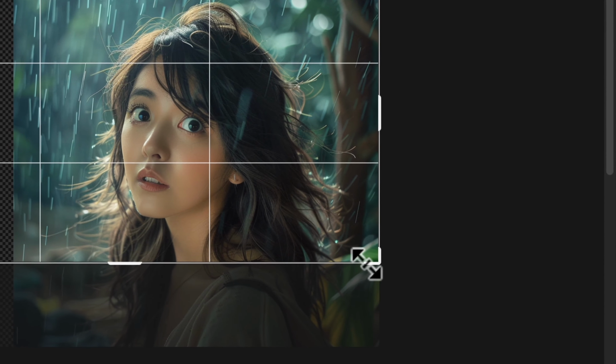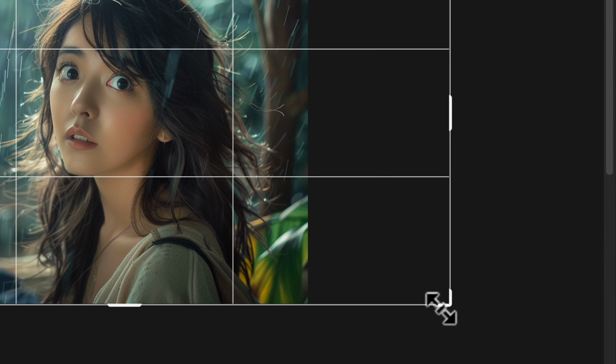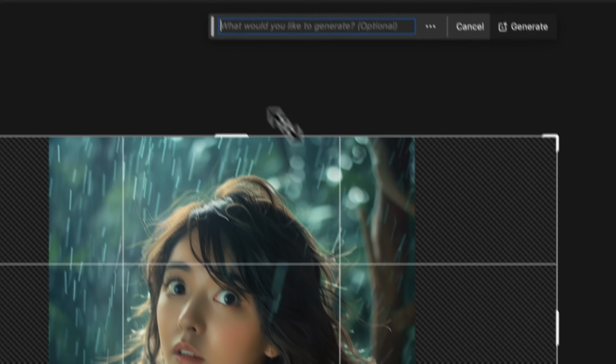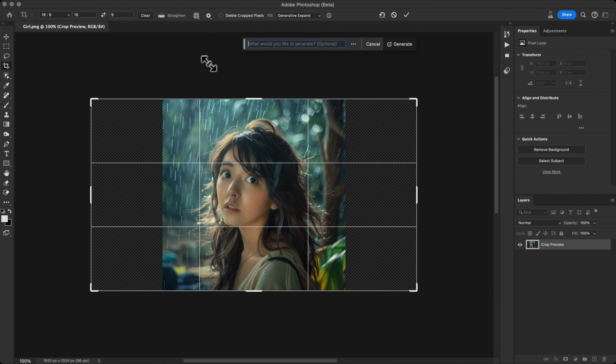Here comes the part where we reshape the photo. Around your photo, you'll see handles that you can drag. Go ahead and adjust these to make your photo bigger. We're creating some extra space that we'll fill in next.